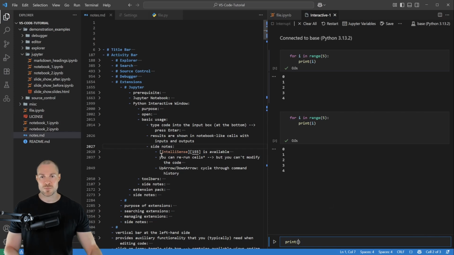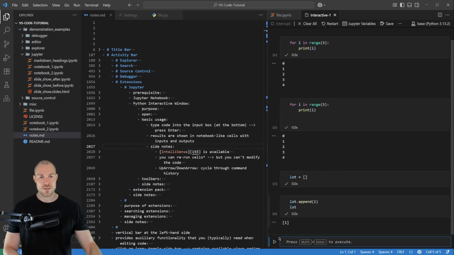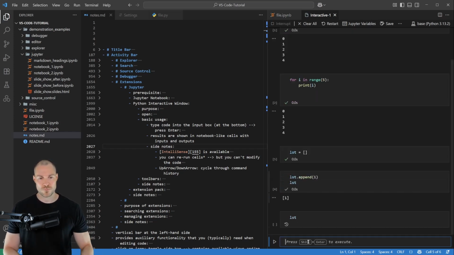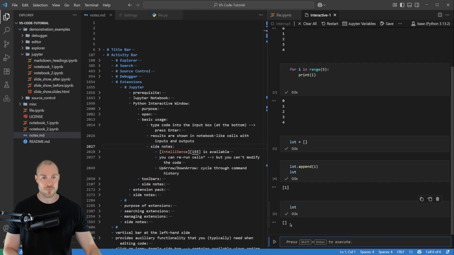So that's IntelliSense. Then the next side note is that you can rerun cells, but you can't modify the code. So for example, if I create here a list and then run this, and then write list.append(1) and then print out that list again, then now there's a 1 in this list. And now if I click into this cell and then press Shift+Enter, then I actually execute the cell again. And now if I print out the list, then it's actually empty again. And here, however, you can't modify this code. So if I try to modify it, nothing happens.